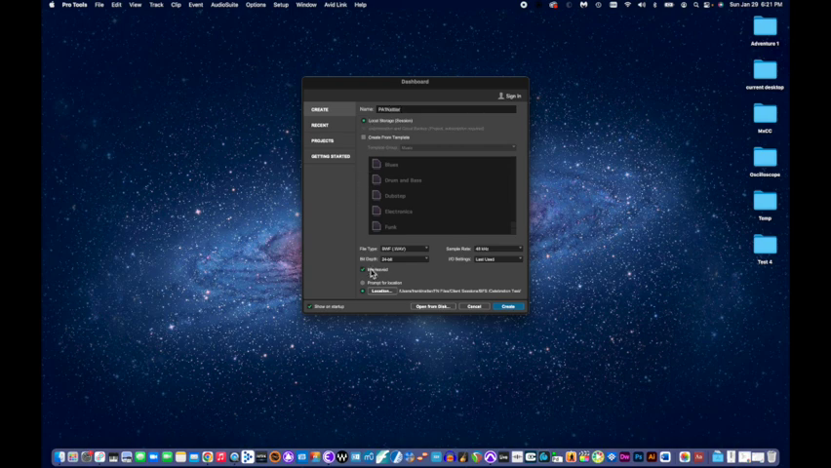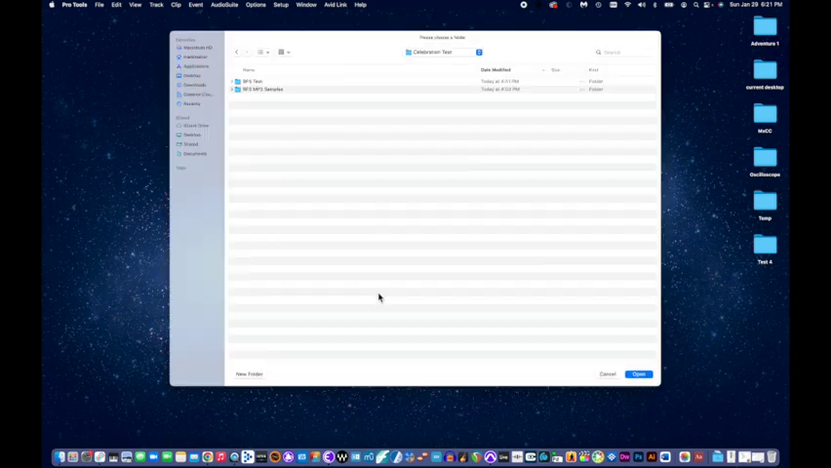Then I'm going to make note of the location that this is going to be saved to. Now, this could be anywhere. It could be on an external drive. It could be on the desktop of a computer. So I'm going to choose location. And for this purpose, I'm just going to save it on the desktop. But you could save it on an external drive. Okay, hit open.